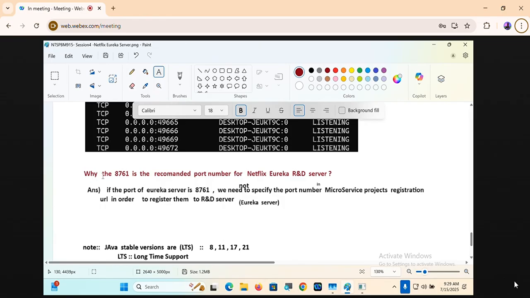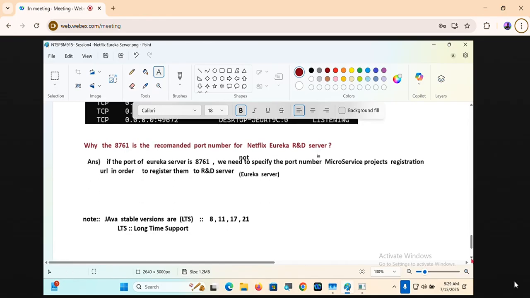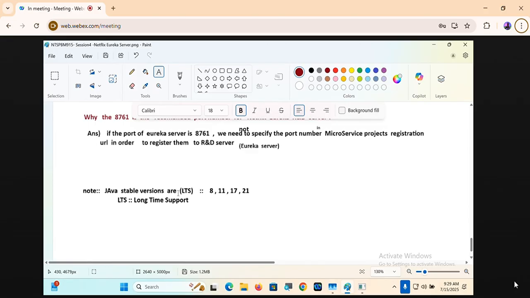Why is 8761 the recommended port number for the Netflix R&D server? If the port number is 8761, we need not specify the port number in the microservice projects' registration URL in order to register them with the R&D server. Java stable versions, that means LTS, long time support versions, are 8, 11, 17, 21. LTS is nothing but long time support. Some random points, guys, don't worry about them.